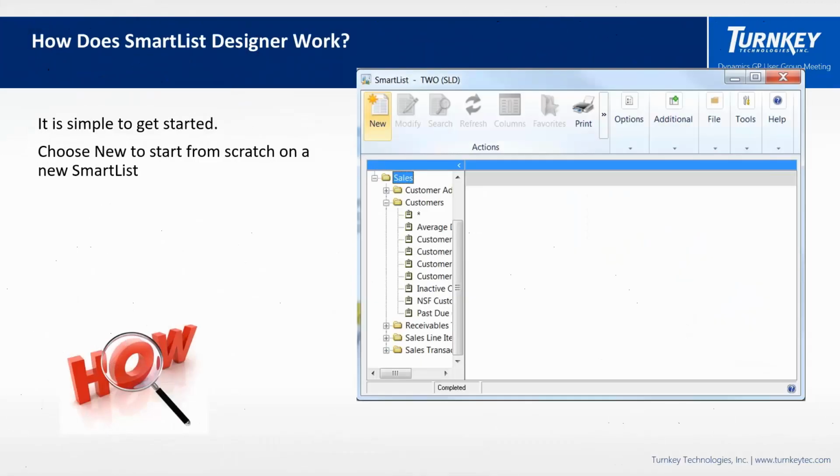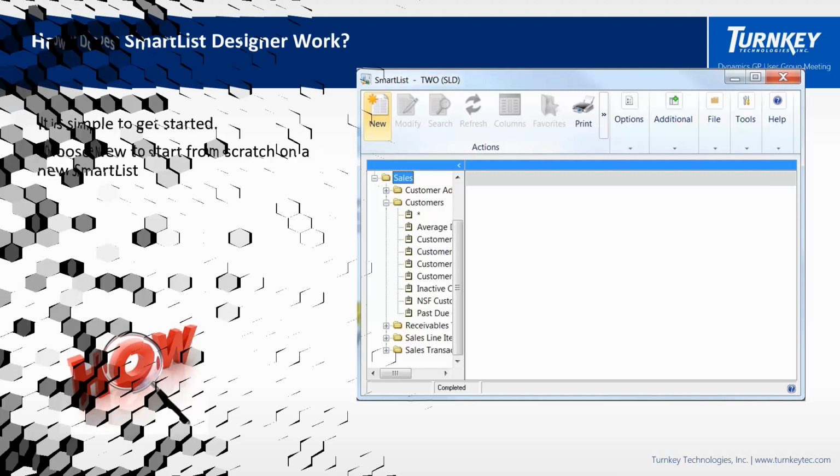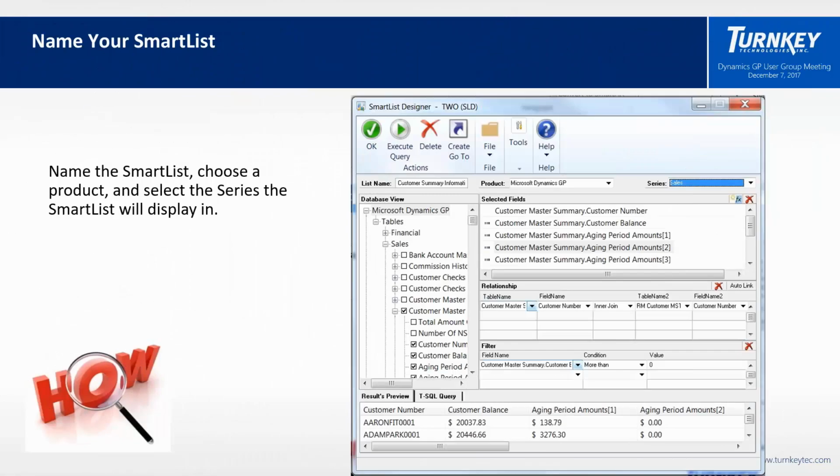So to get started, how does it work? We get in and we would hit new. We'd open up the normal smart list window in Dynamics GP, hit the new icon in the upper left-hand corner, and that gets us started on a brand new smart list from scratch. In the next window, we start to choose the different things that we want to do with this. We would give it a list name. At the top, we choose the product that we want it to show up as and the series that we want it to go with.